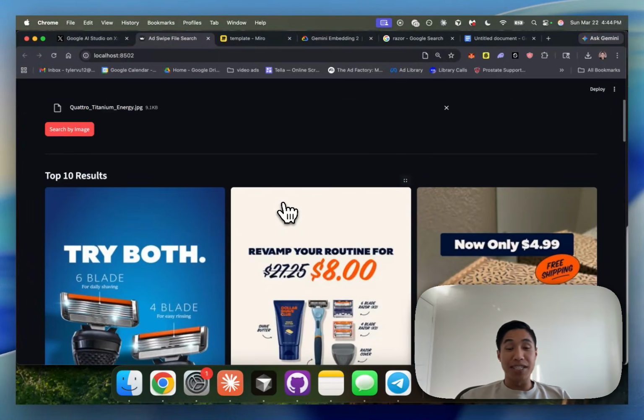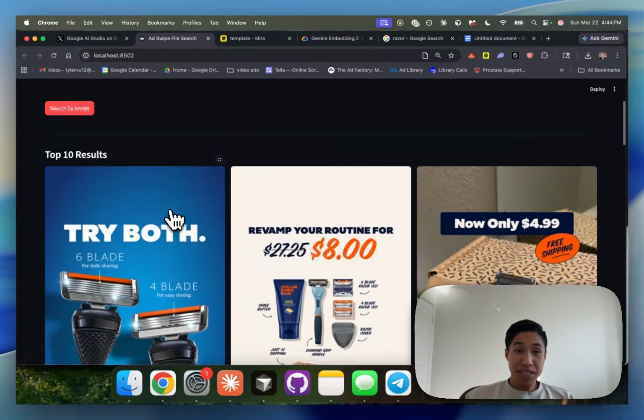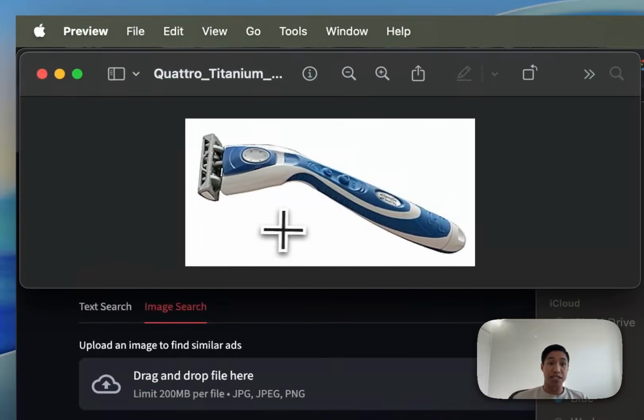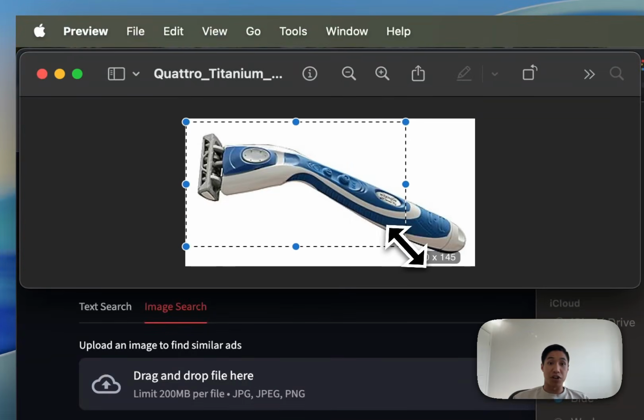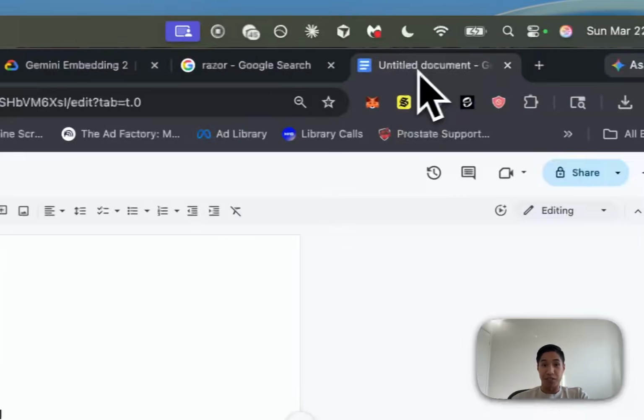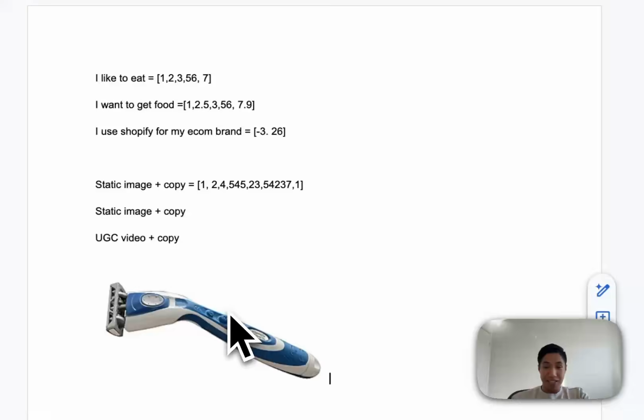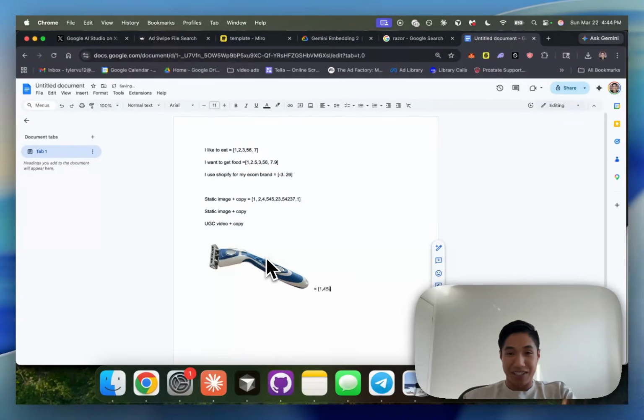Because what it's doing on the back end is, when I give it this photo of a razor, this photo of the razor is what I injected into this. It's going to embed this. So let's put this in the Google Doc. It turns this razor into a list of numbers. Again, I'm just making up random numbers here. It's going to be 1,000 plus numbers long.